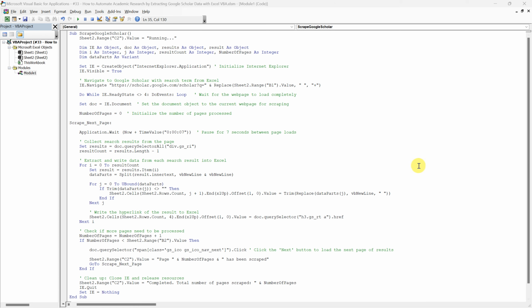The last bit, .Value = Trim(Replace(dataParts(j), vbNewLine, " ")), is where we set the cell's value. What we're doing here is using the replace function to swap any new line characters in our data with spaces. This makes sure our data fits nicely into Excel without any messy formatting. And then, the trim function comes in to clean up any spaces at the beginning or end of our data.